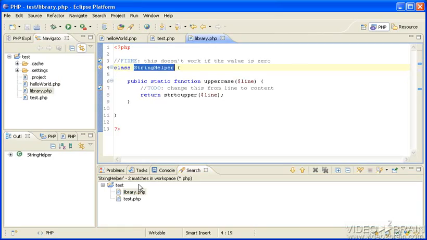Another thing I use all the time is Control H to search. So let's say I want to search for string helper in my whole project. I type Control H, click on the file search, type string helper. Here it says it's going to look through all files with PHP. I do search. And it says it found it in 2 files. Double click on library, it shows me where it found it in library. I double click here and it shows me where it found it in test PHP. Very useful way to find text in your whole project.